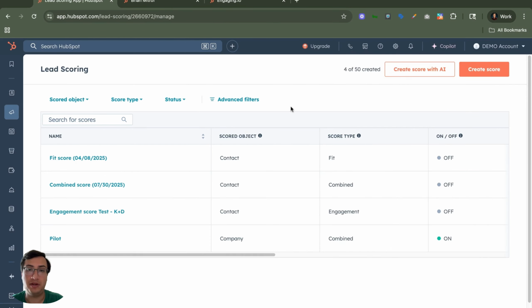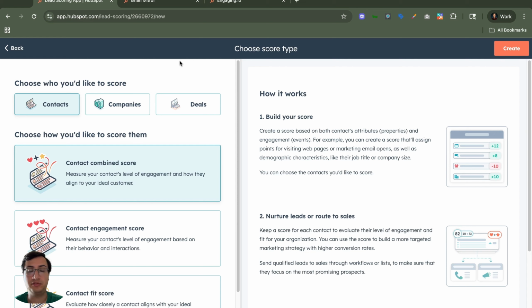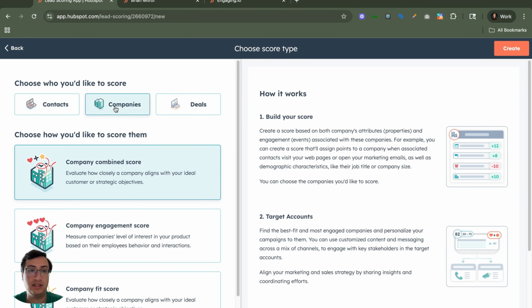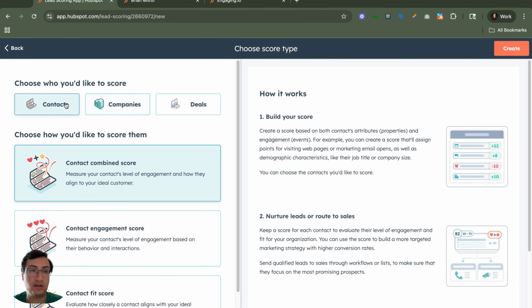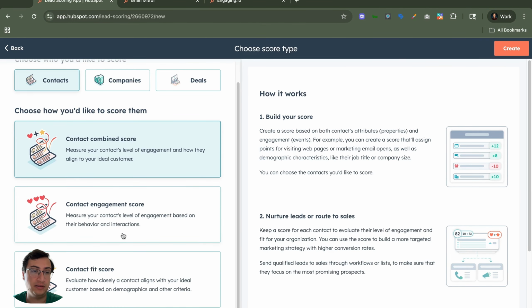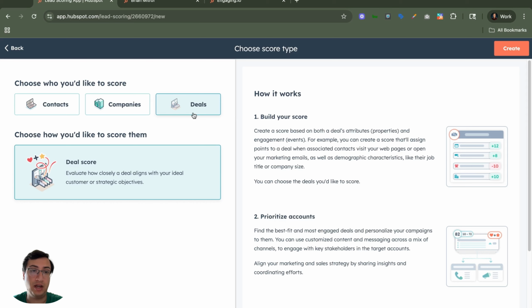But in terms of creating a new lead scoring model, what you'll do is go ahead and click Create Score near the top here. From here, you're able to select the specific object that you would like to associate your score under. So you can choose whether it's going to be the contacts object, the companies object, or the deals object. As you can see, as I'm flipping through these three options, contacts and companies have the same options in terms of the specific score style that you can create. However, for the deal object, you can see that it's going to be centered more specifically on a deal score itself. So just keep in mind there's going to be some differences depending on the object that you select.